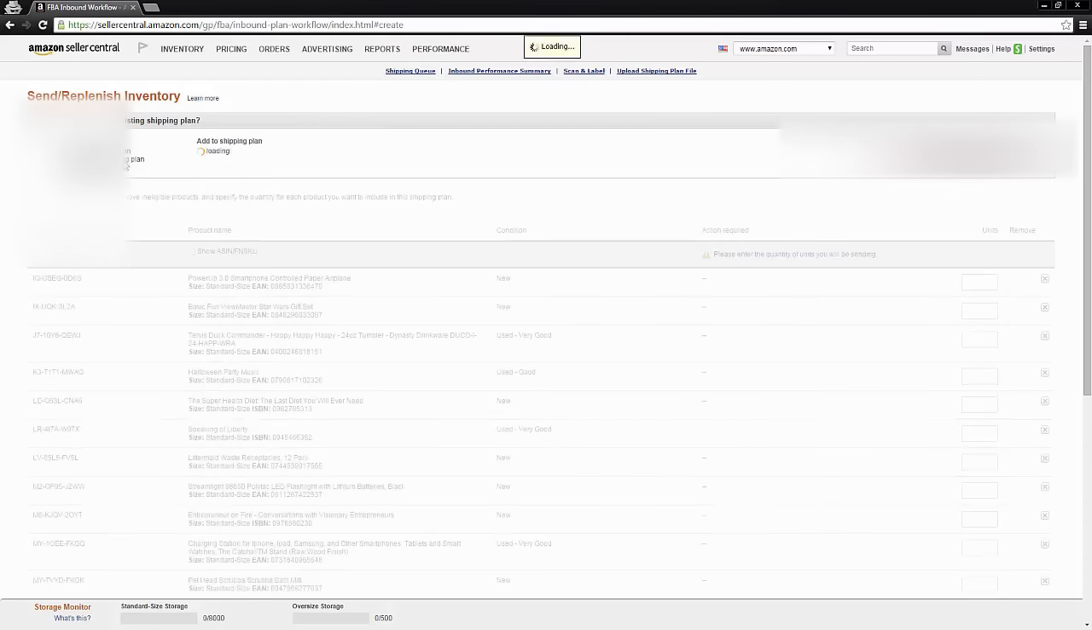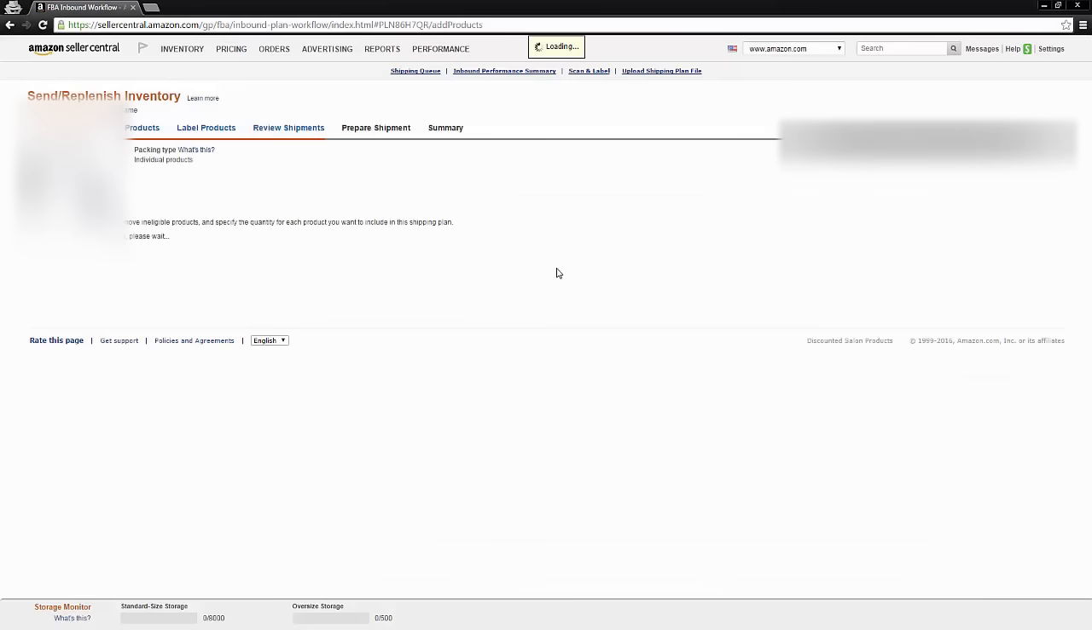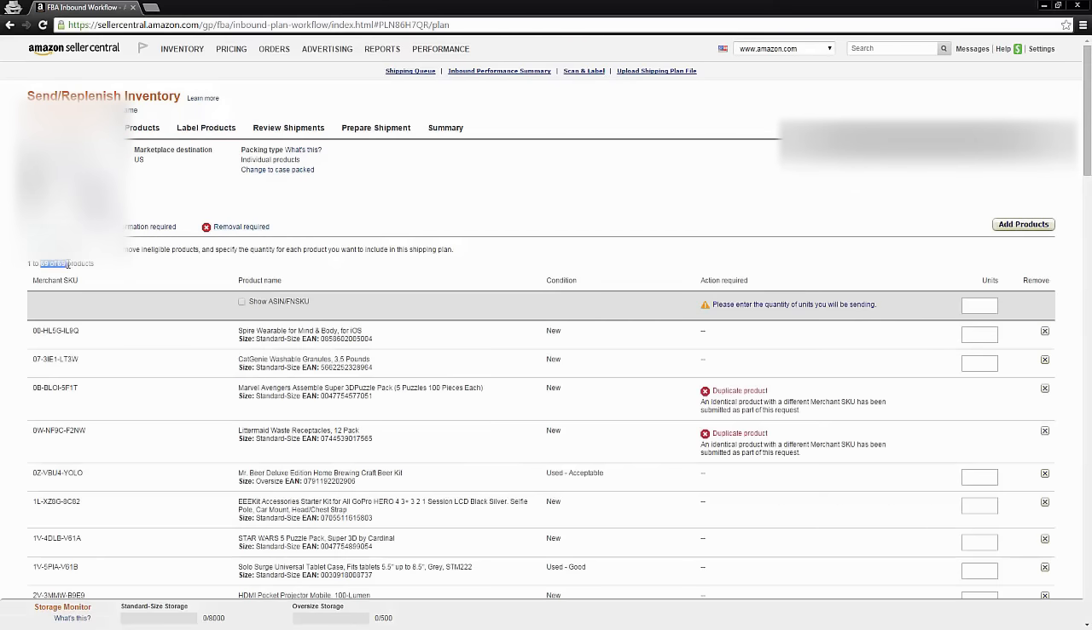And then now I'm going to add it to an existing shipping plan. So here is the shipping plan I am setting up right now. It is March 1st, 2016. So that is the shipping plan. I'm going to add to this existing shipping plan that I just created. And now I'm going to see that all 69 of those products are in the correct shipping plan.